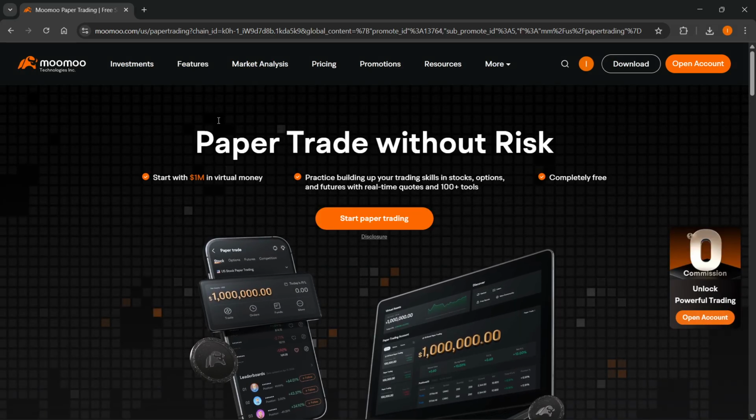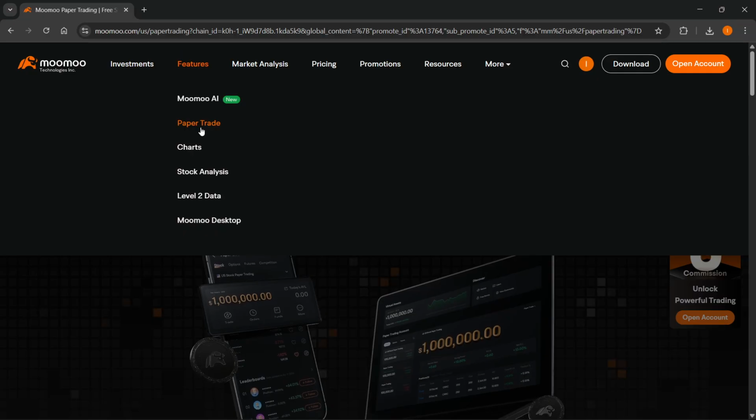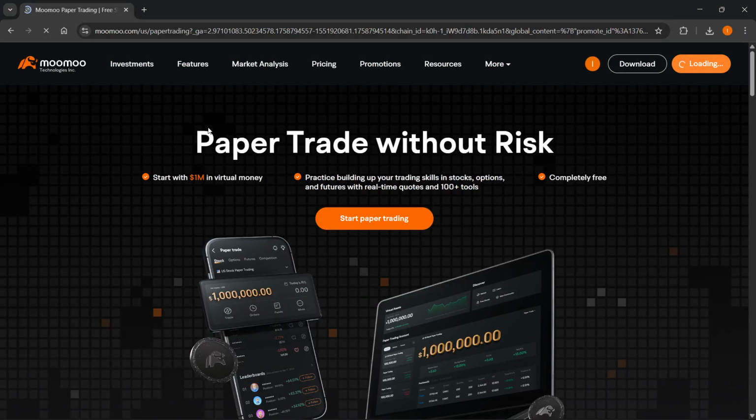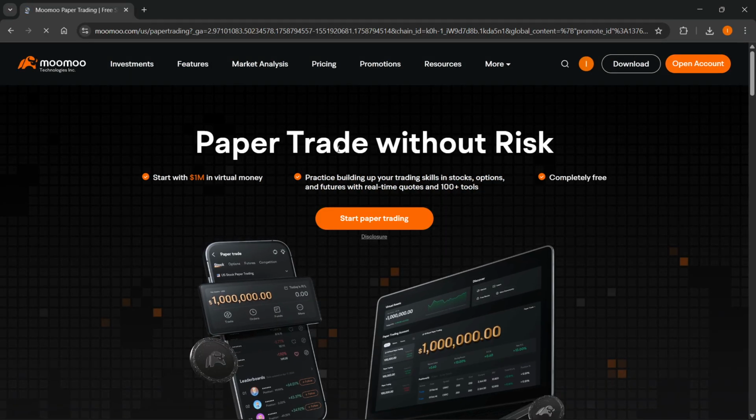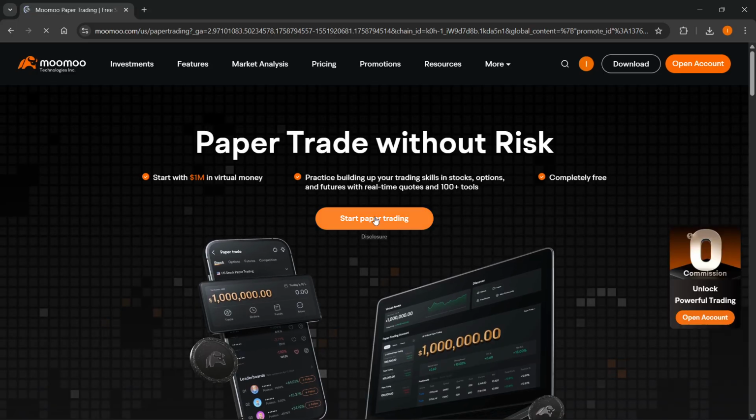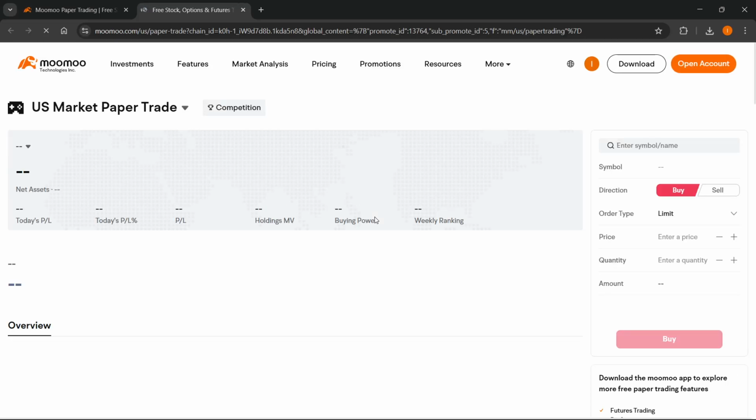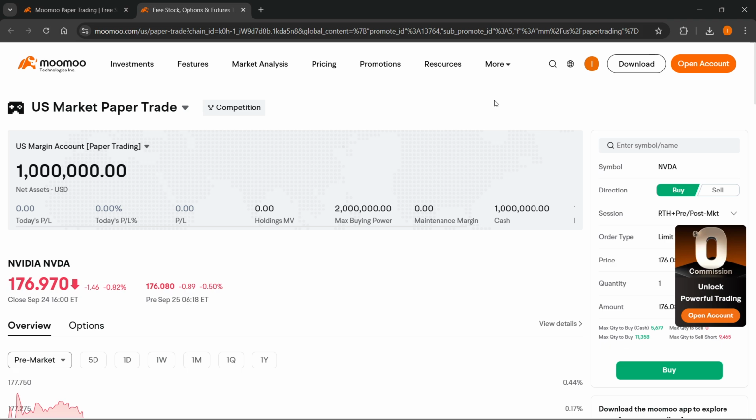So just go over and hover over features and click on paper trade. And then here you'll be able to read all about their paper trading, and you can go ahead and click on start paper trading. And the first time you do this, you're going to have to sign into your account. So either sign in with email, Google, or any other of the options they have. If you don't have an account, just create one. It's going to be very simple.